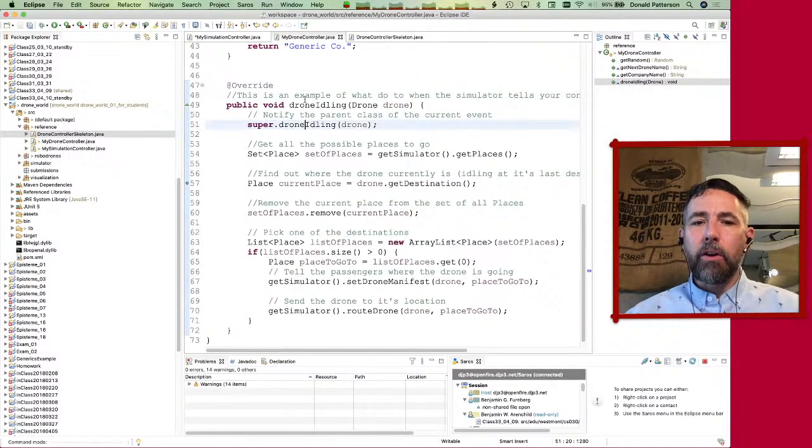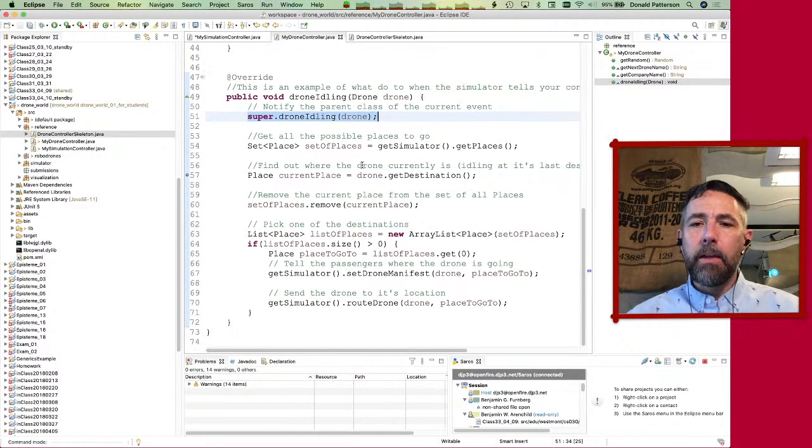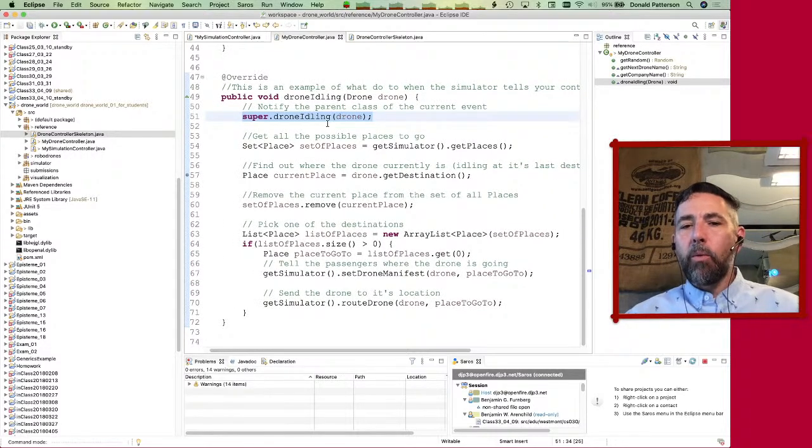So by virtue of your drone controller calling the superclass, all that's going to do is send out a message on the console saying that this event fired. And so you can see that in the console if you want. But now we're going to do some work. So what we're now going to do is we're going to ask the simulator to get all places.